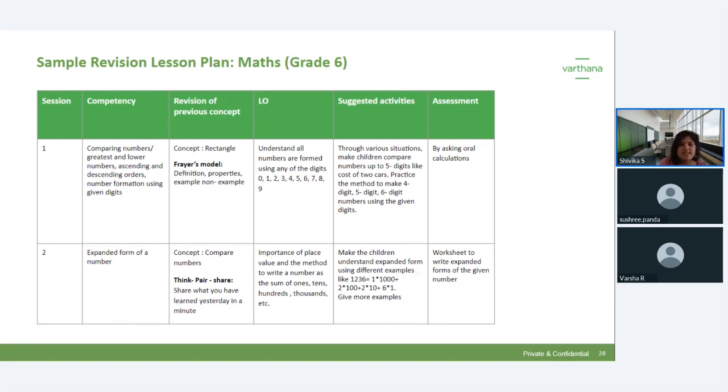So here, if you see in this lesson plan, today as a teacher, this is my lesson plan. I'm teaching a concept called comparing numbers, but the previous day I have taught rectangle. So today I want to take 5-10 minutes. I may form 4 groups and ask one of the students to make a frame model and say, define what is a rectangle, what are the characteristics of a rectangle, which are the things you're seeing in our surroundings that are rectangle in shape, which are the things in the classroom which are not rectangle in shape. So a quick revision can be done.